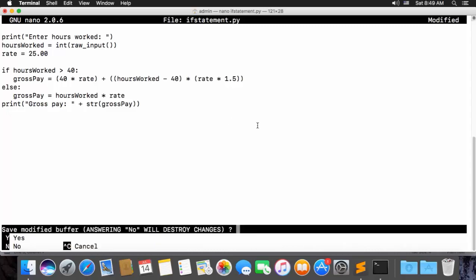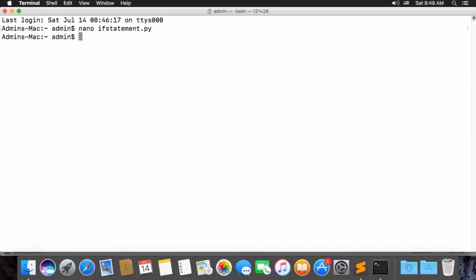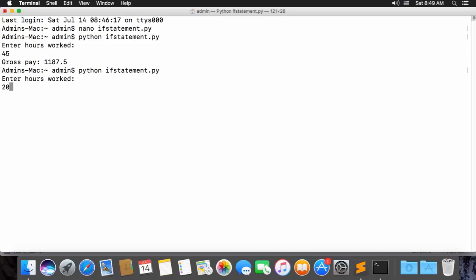Then run the program and see what it does. Back in our terminal, we'll type python if statements.py. So let's do it where the if is true. 45. Then we are still getting the same result, gross pay is 1187.5. Now let's run again. This time let's run it with the else. So we get the very same result. Enter hours worked, 20, as we got before.